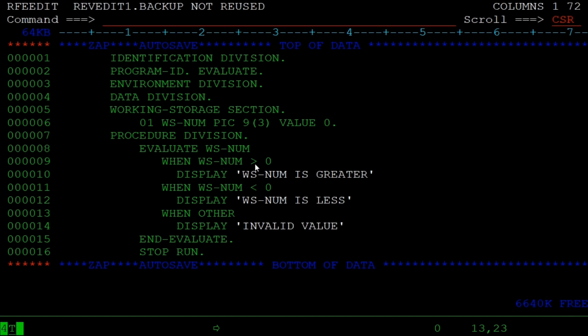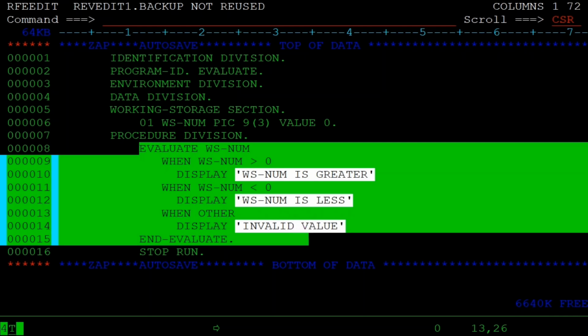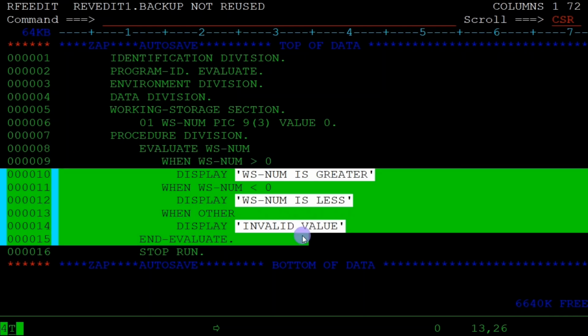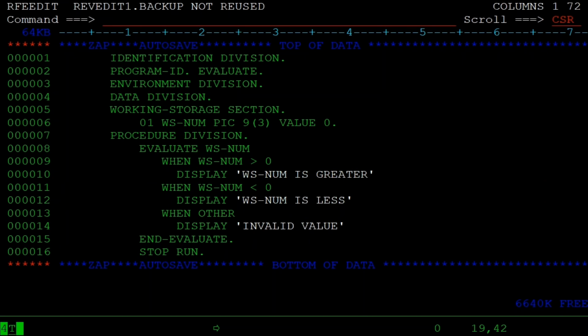When WSNum1 is greater than 0, we are displaying that WSNum1 is greater. And if WSNum1 is less than 0, then we are displaying less. And WHEN OTHER, we display invalid value. So instead of writing these conditions in if-else statements, we write evaluate, which is a modern COBOL verb. This way we can eliminate the if-else conditions, and we can use evaluate statements to do that.